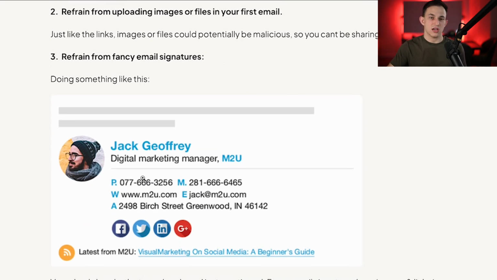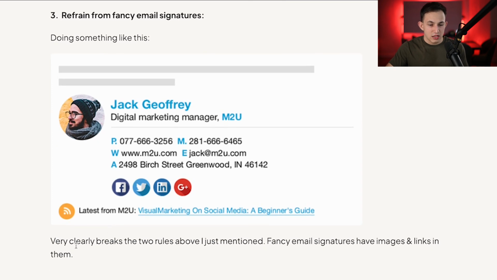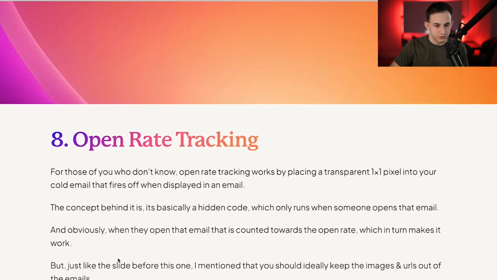And then you also should refrain from fancy email signatures, like something like this. Never use this in your emails, right? This very clearly breaks the 2 rules I just mentioned. It has both links and images. Don't do that. And we're going to talk about email signatures later down the line, by the way.